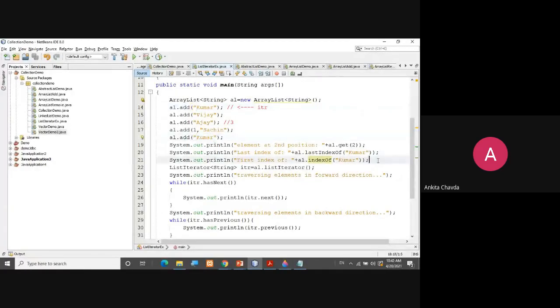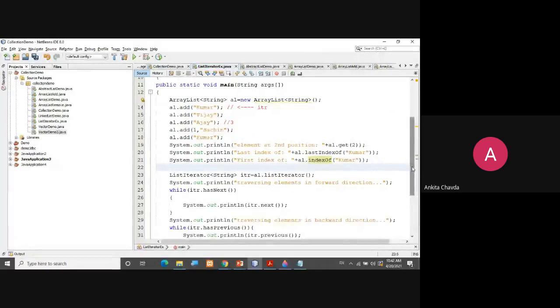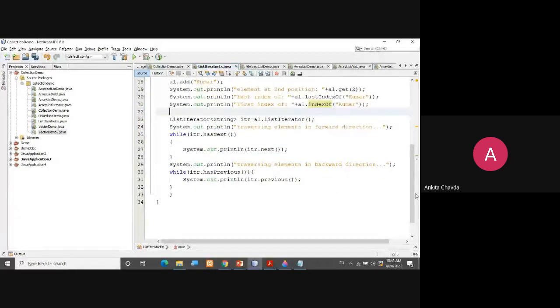Then here we are using an iterator. I said we can traverse in two different ways. One of the ways, what? You are traversing through a for each loop, or you can traverse through an iterator. So here we are using an iterator: ListIterator string itr equals al dot listIterator. Okay, al dot listIterator. So now my iterator itr is pointing to the first location of the ArrayList, at the starting of the list. It is pointing there right now.